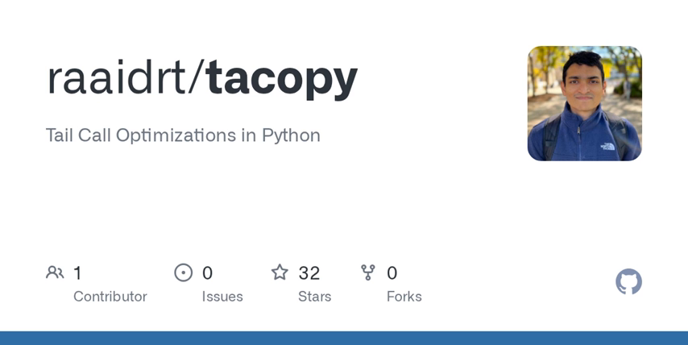Okay, so I just read about this library called tacopy that optimizes tail recursion in Python. It converts recursive calls into iterative loops. Wait, really? So it helps avoid those pesky Stack Overflow errors from deep recursion. That's a game changer. Absolutely, it's fascinating because it can handle deep recursion without hitting Python's recursion limit.